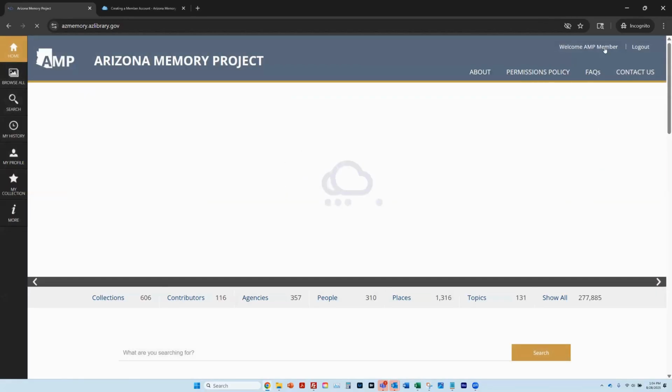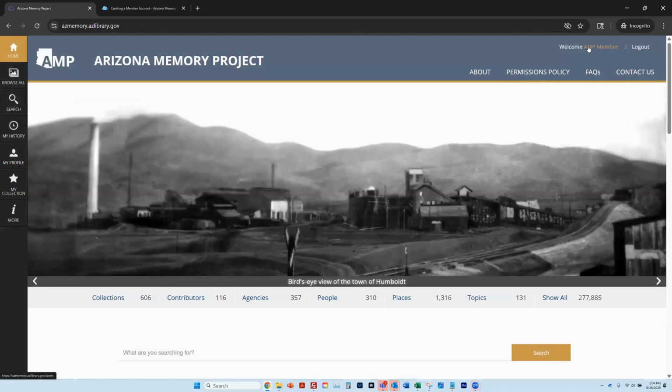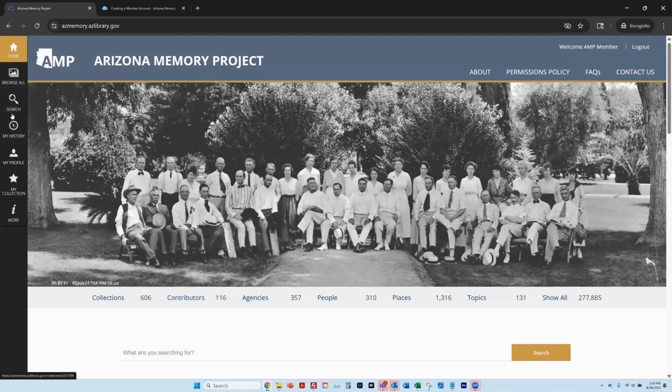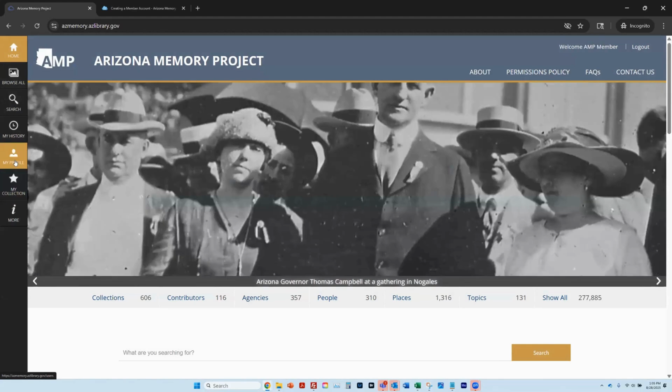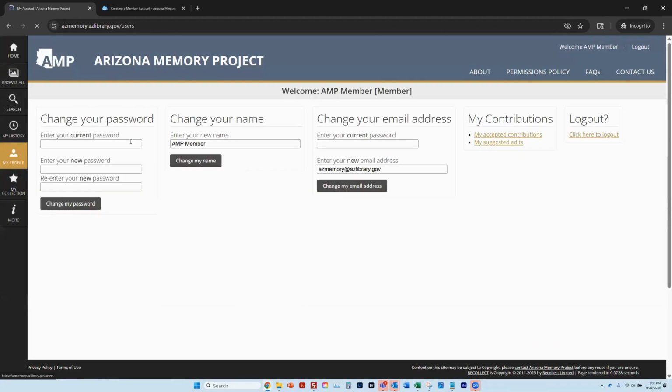All right, so once you're logged in, it'll change welcome guest to whatever your login name was, and then a logout to let you know that you're logged in. You'll notice over here, we'll go over to this section in a little bit, but you've unlocked 2 different things, my profile and my collection. So the my profile section over here has your login credentials that you used to log in for the first time.